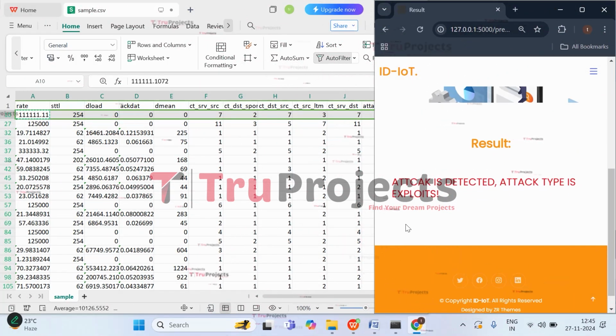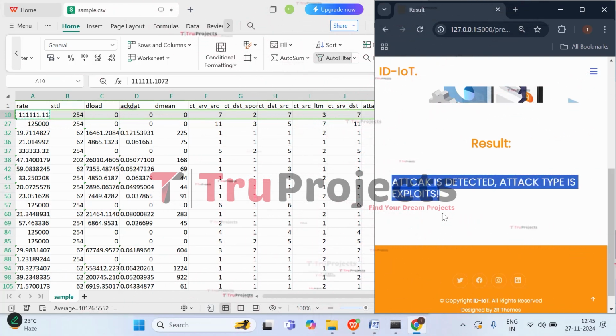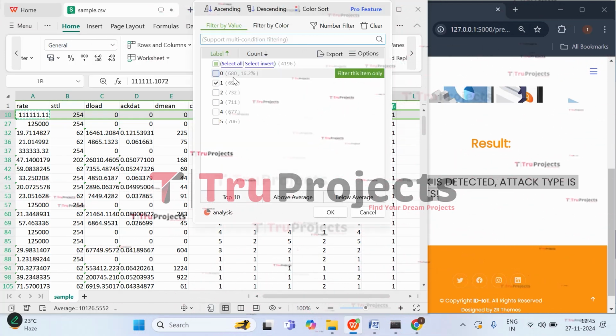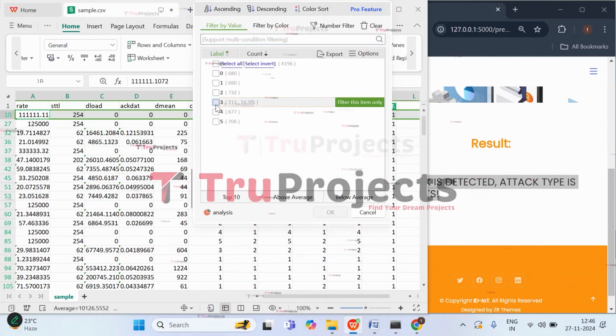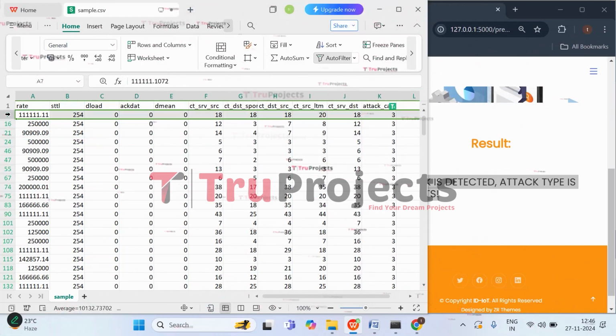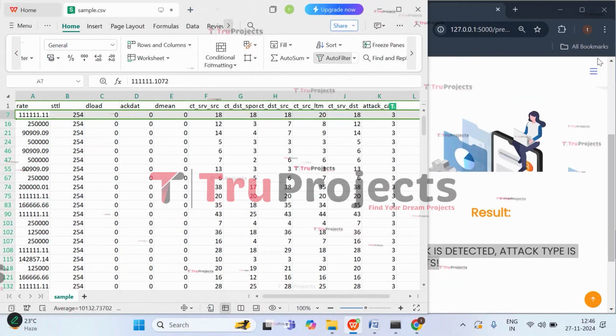So here based on the given information, we got the prediction that attack is detected and that attack type is exploits attack. Let's try using the other test cases. We have completed 0, 1 and 2. Let's try with the third test case, that is third class. So let's try with this.